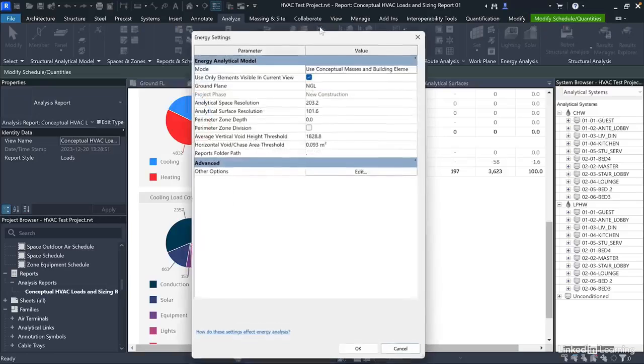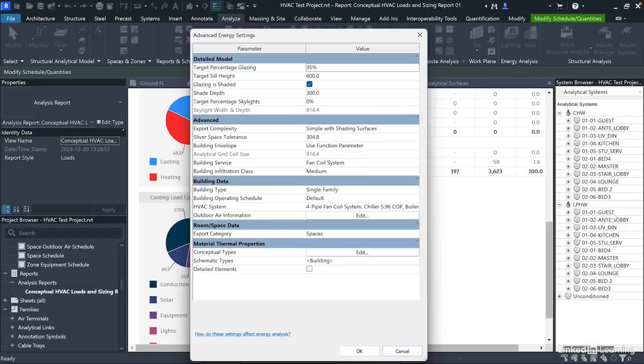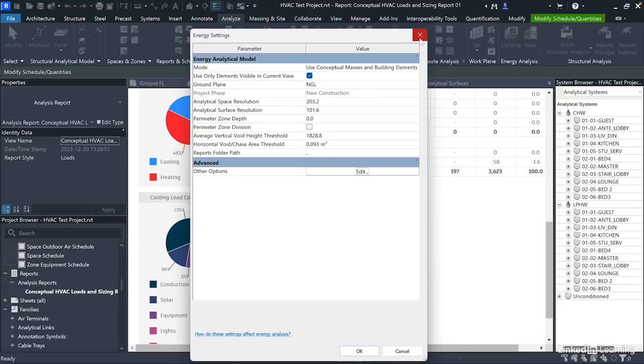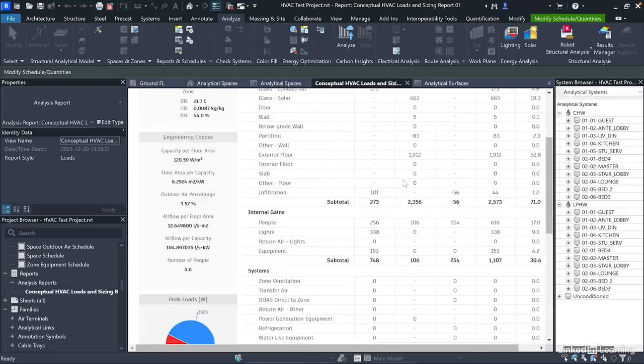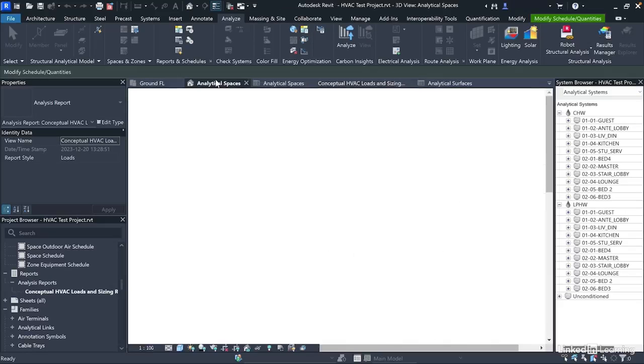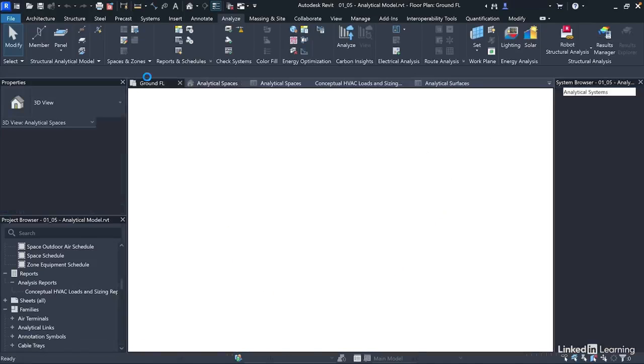Earlier, we made some basic assumptions through the energy settings. We've also created a conceptual HVAC design of the facility. However, to generate actionable reports that are based on these assumptions and concepts, we must produce an abstract form of the facilities, spaces, and surfaces, known as analytical spaces and analytical surfaces, contained within an analytical model. In this video, we'll create our project's energy analytical model.